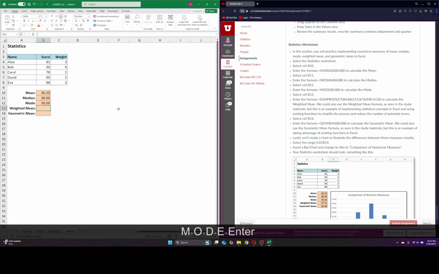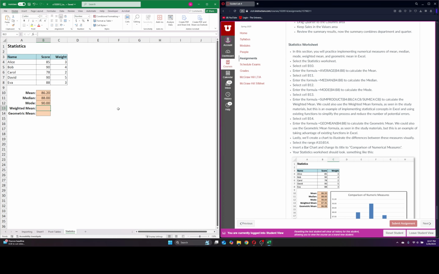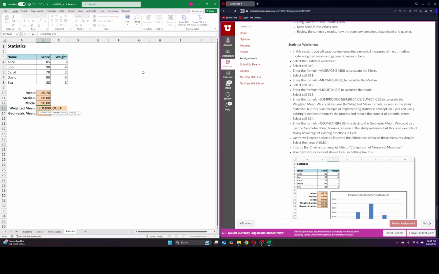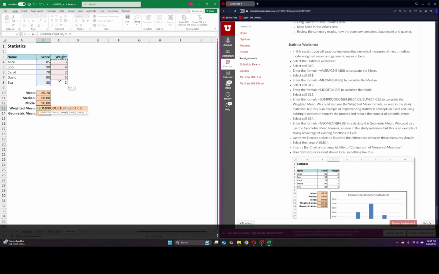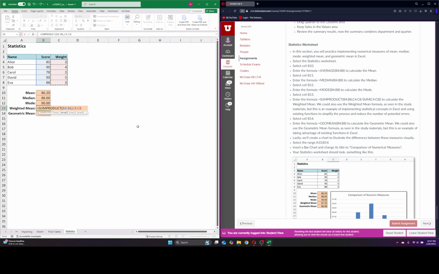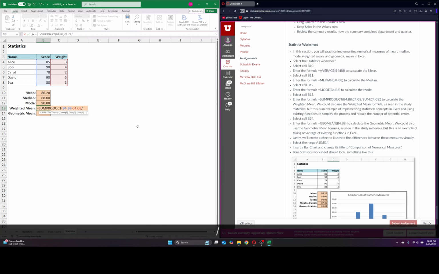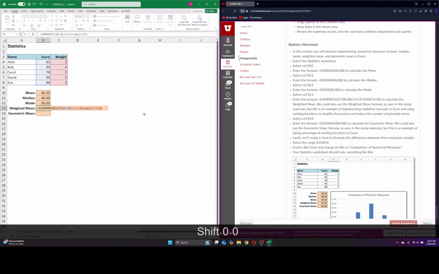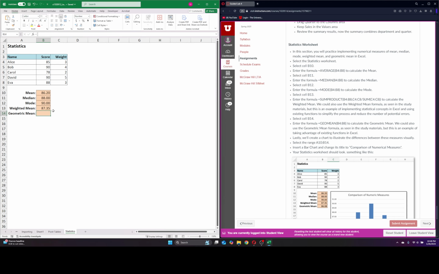Okay. Next thing we want to do is calculate our sum product, which is our weighted mean in this case. So go ahead and do equals SUMPRODUCT. Go ahead and select your cells, B4 through B8, a comma, C4 through C8. Then we're going to divide by an embedded SUM function of C4 through C8, close parentheses and close parentheses, and go ahead and press OK. We should be left with 87.35 as our weighted mean.